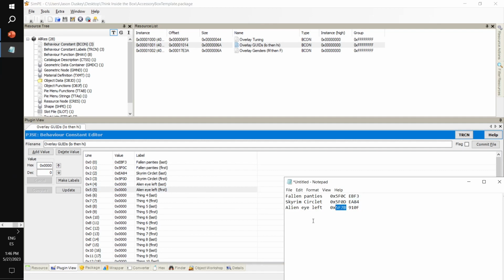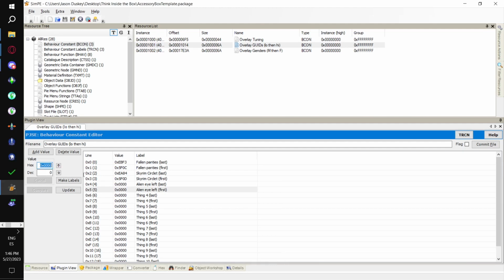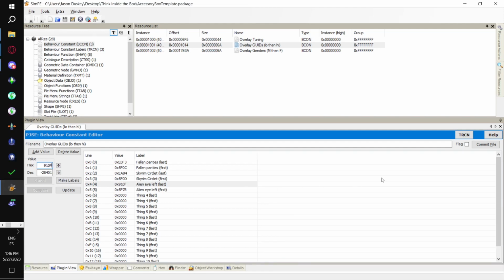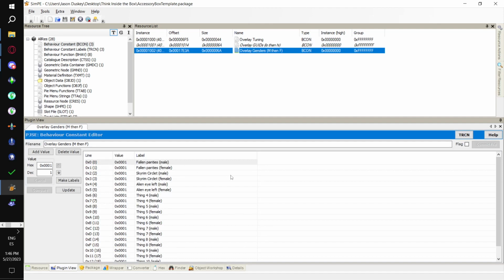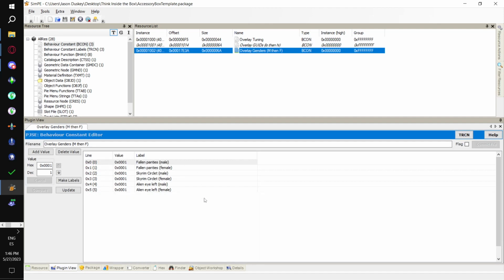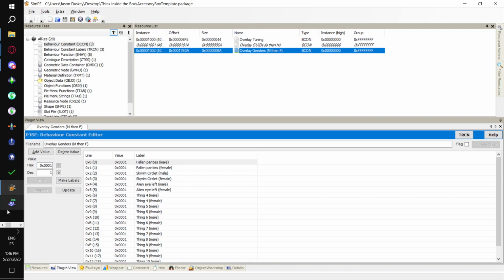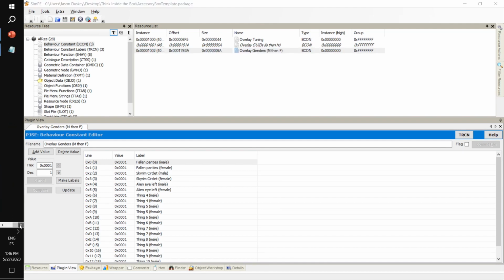So then we grab the third accessory, the first and the last, and we commit our changes. And then we go to the third beacon, 1002.